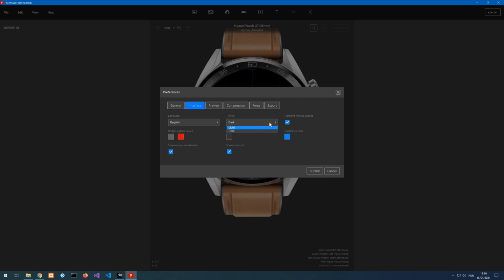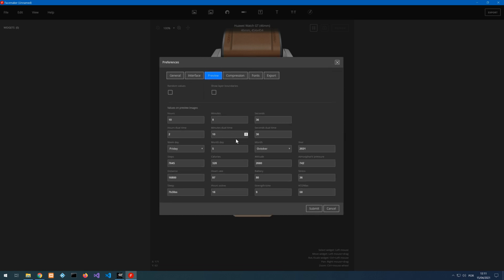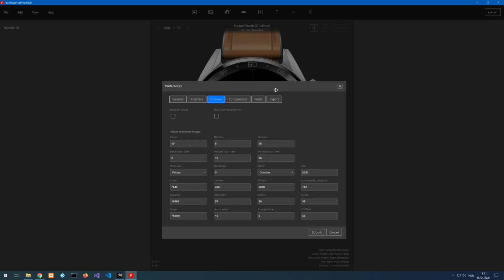You can also change your theme, certain aspects of the interface, like the widget outline colors, grid color, guidelines color. You can enable or disable mouse coordinates, which is this information here, and show the shortcuts, which is this information here. You can disable it. You can set some default values, the hours, minutes, and seconds. So when you take a screenshot of your watch face, these are the values that will be used.